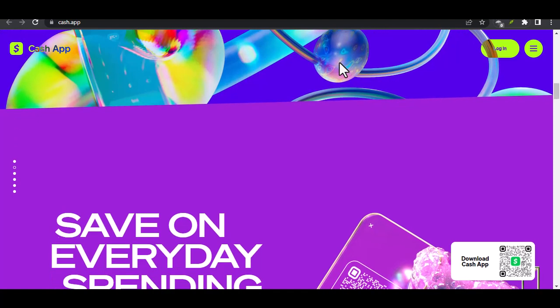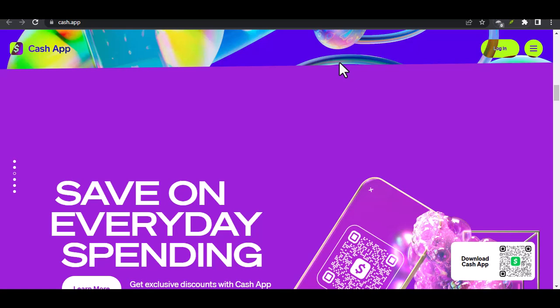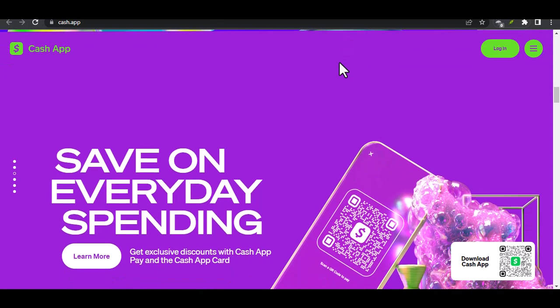But who knows? Maybe in the future, Walmart will decide to embrace Cash App and make our shopping lives even easier. For now, though, it's important to be prepared and have a backup payment method ready.